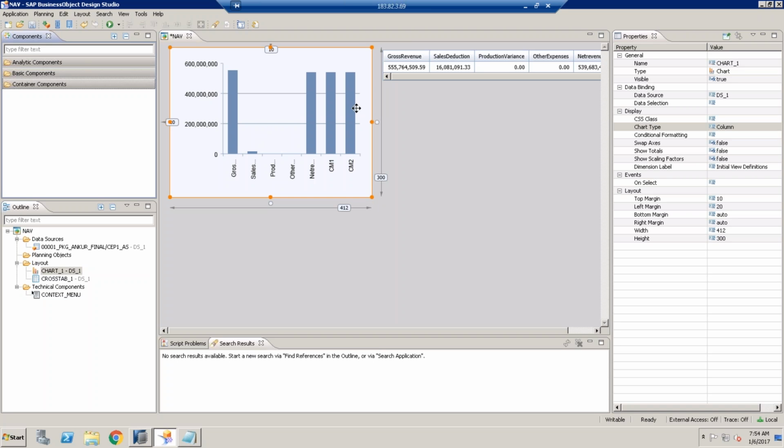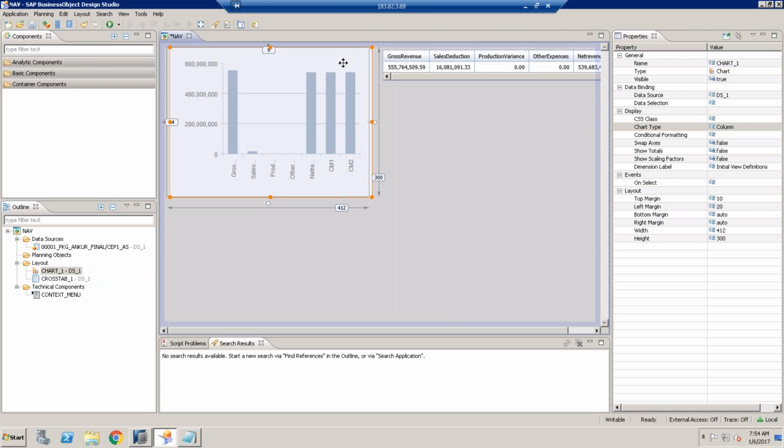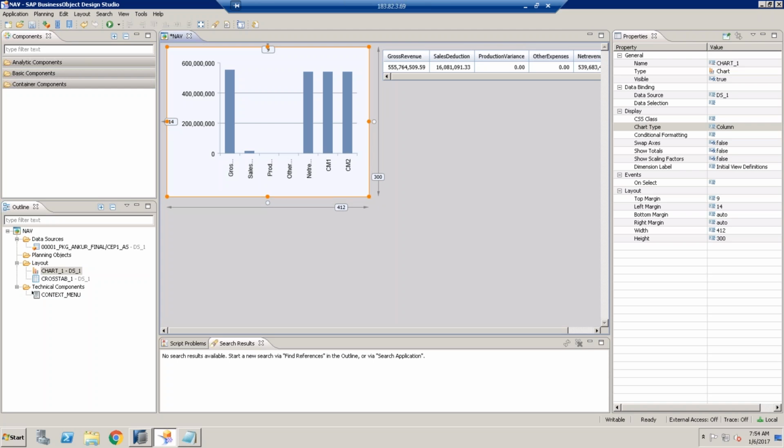Sure. Anything right now? As of now I'm having only three. Which version are we using as of now? It's showing 1.5, I guess. 1.5. Okay.